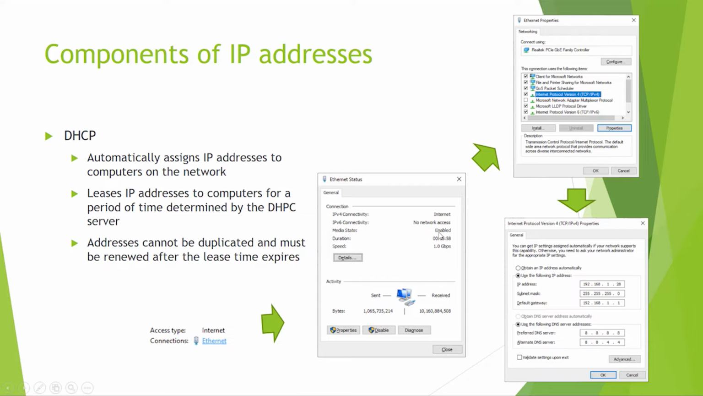You see the media state enabled. This is important. If this was not enabled, if it was disabled, you would look down here to the bottom and you would not see a disable button, you would see a button that says enable, and you would click that to enable it. The duration is indicating how long your internet connection has been up and active for.